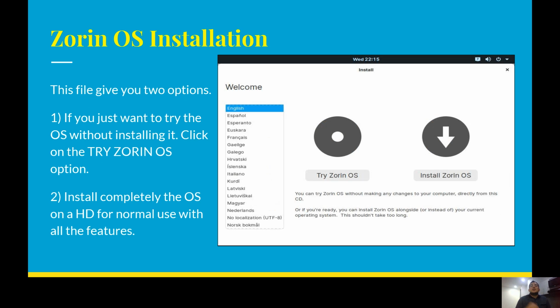Then you start your VM process, which I didn't show here. You select the specifications of your VM, like what kind of processor, how many processors, how much memory, how much space you want on your hard drive. Then you start the VM with the ISO file, and the first thing that you will find is two options. You can try Zorin OS without installing it, or in this case, what I will show is the installation of Zorin.